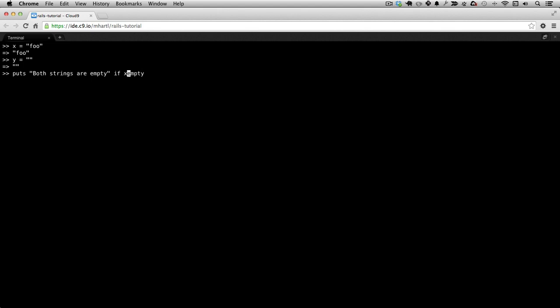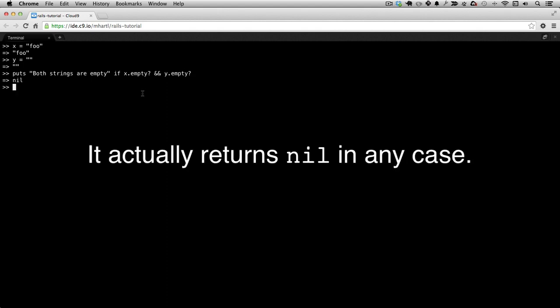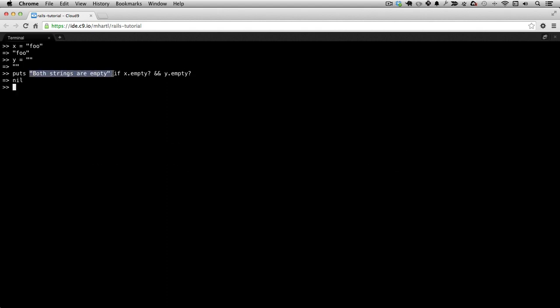So if x.empty question mark, and y is empty, y.empty question mark. So think about what this is going to do. Well, x is definitely not empty, y is empty, so this is false and this is true. So false and true is false. So we want both of them to be true, but only one of them is true, so this returns nil. And in particular, it doesn't put this out to the screen.